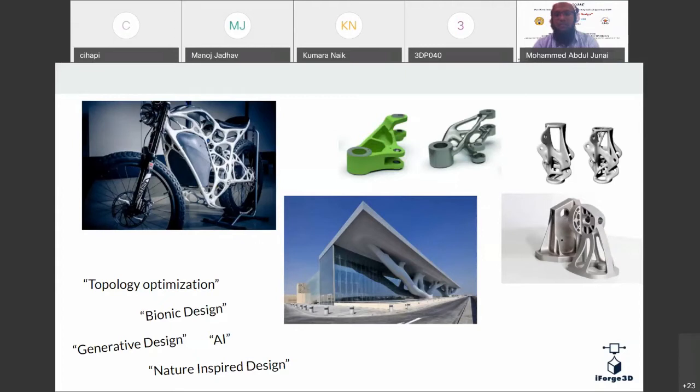So simply saying, not to waste the material. That's one simple thing we can say. For example, if you check the chassis of one of the bikes in the image, it is a kind of skeletal design. A lot of mass is removed from that basic chassis, and at the same time it is maintaining the same stiffness. So these are some of the terminology.